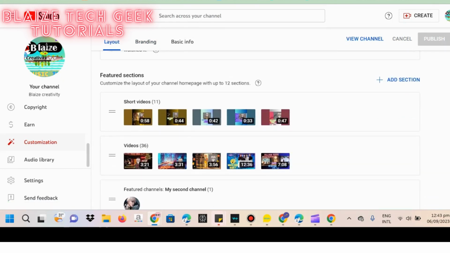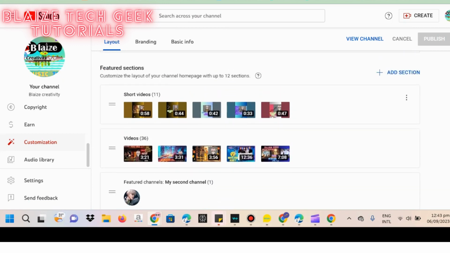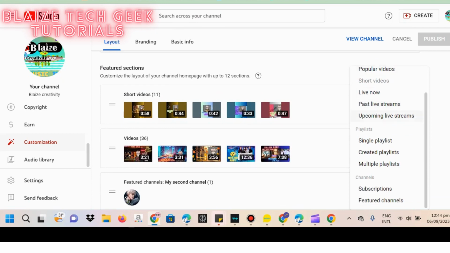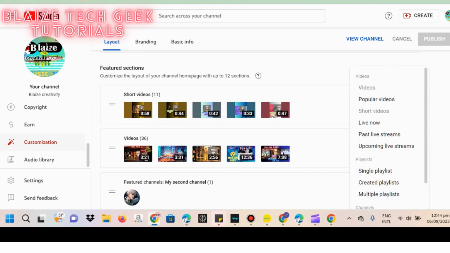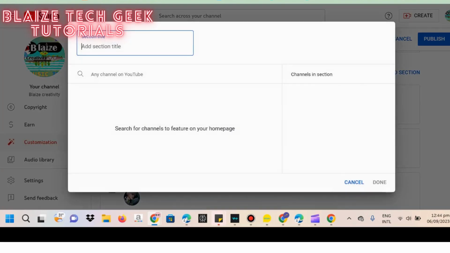This is where you can add different sections to your channel's homepage, such as popular uploads, playlists, live streams, and more. To add featured channels, click on the Add Section button at the bottom of the page. This will open a pop-up window with a list of options. Scroll down until you see the Featured Channels option, then click on it. This will allow you to add up to 10 channels that you want to feature on your channel's homepage.